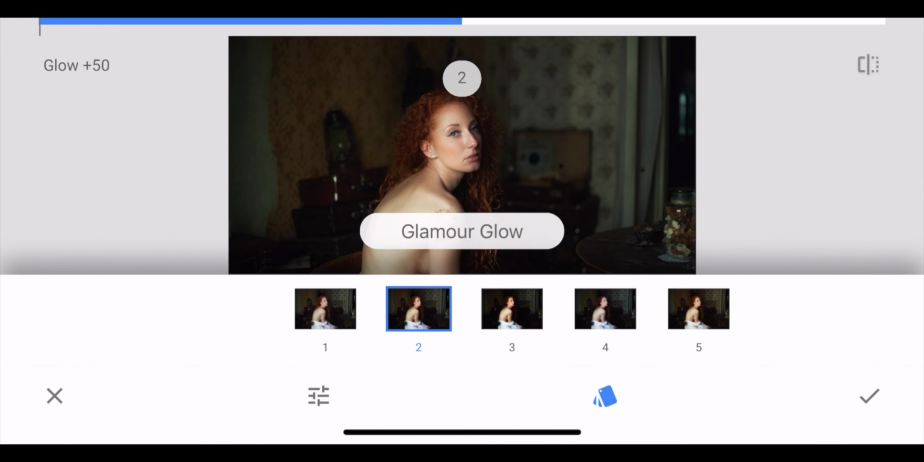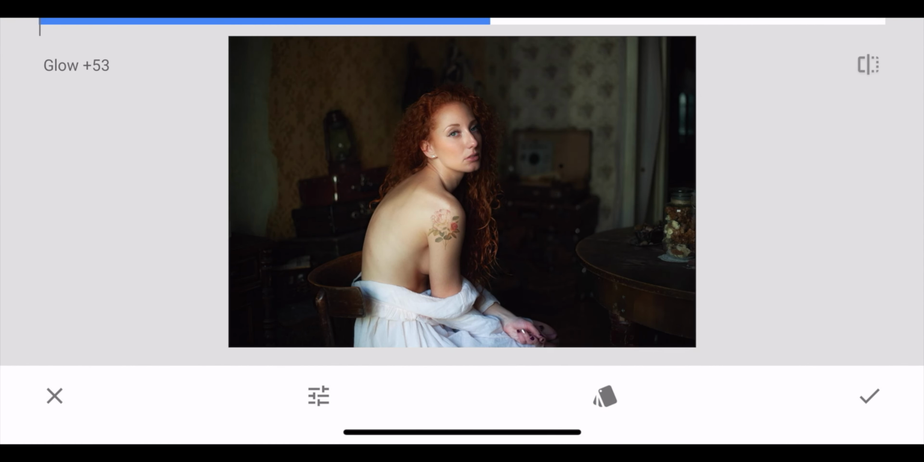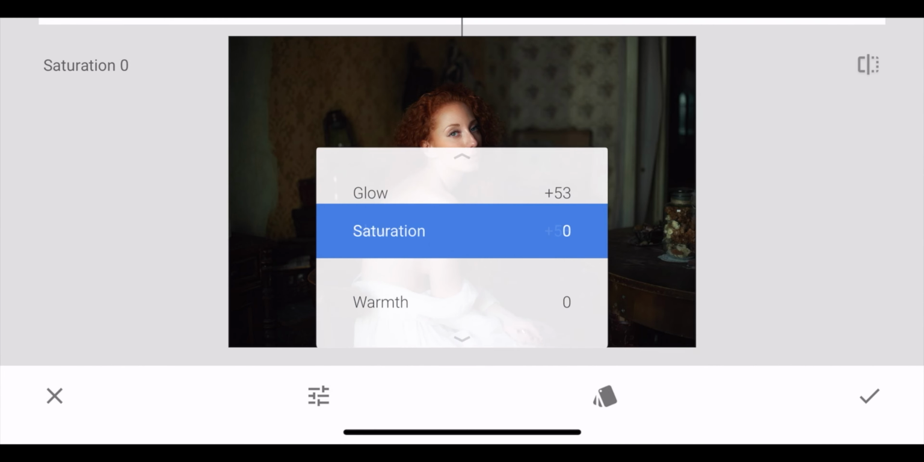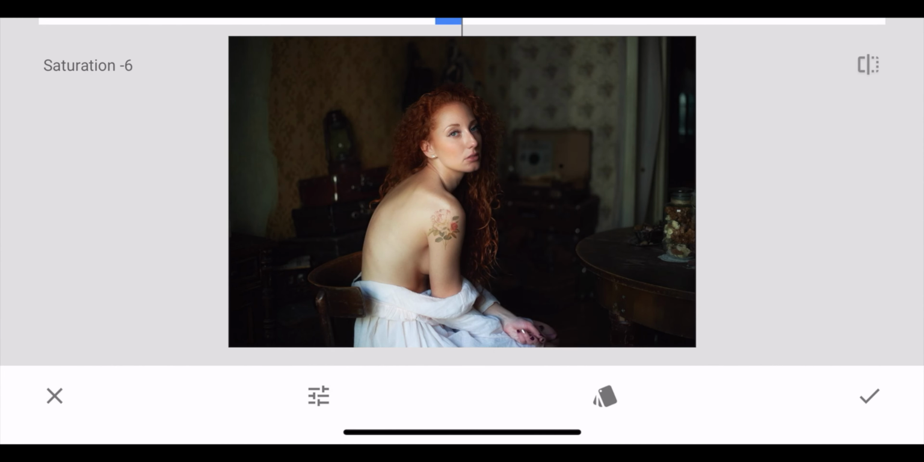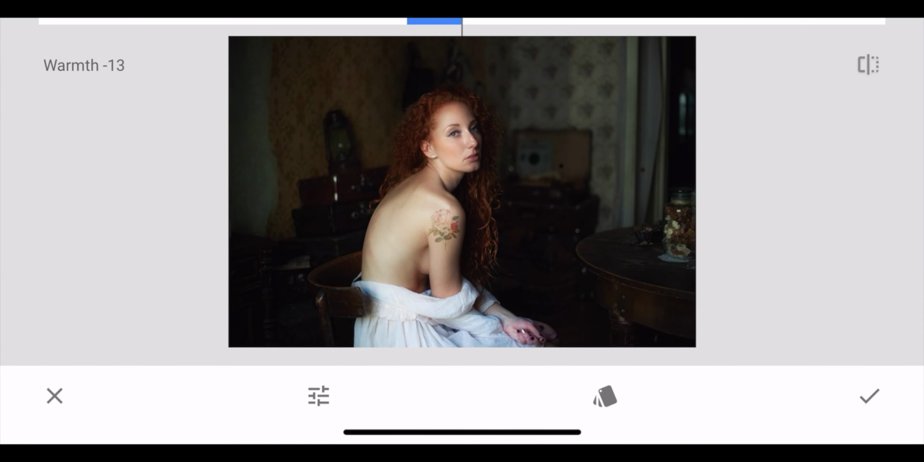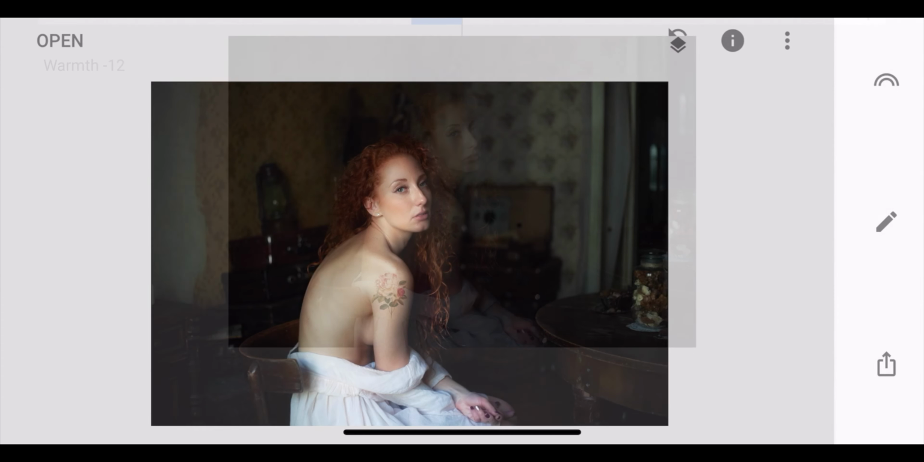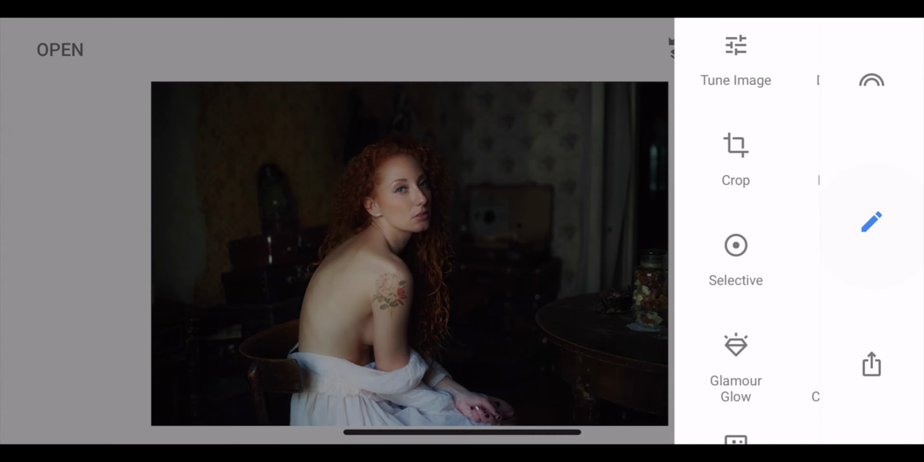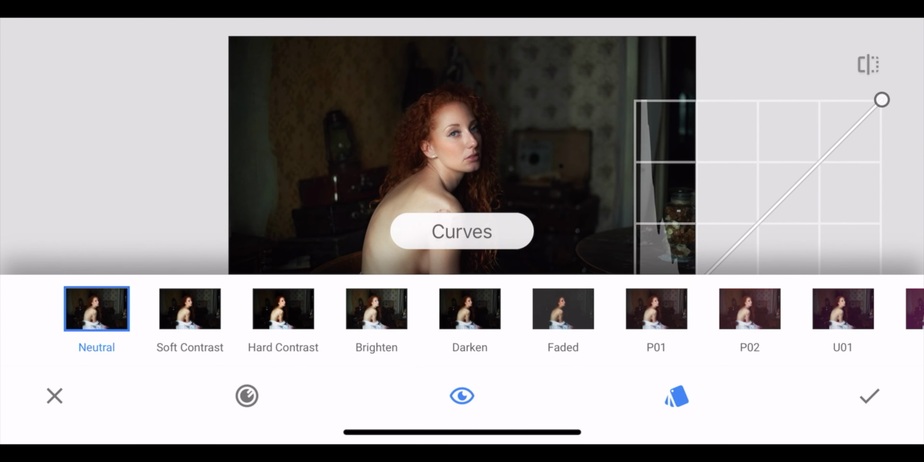We choose Glamour Glow, then the second one. At the same time, reduce saturation. Let's use warmth again to make it a little bit colder. So here's the next step.